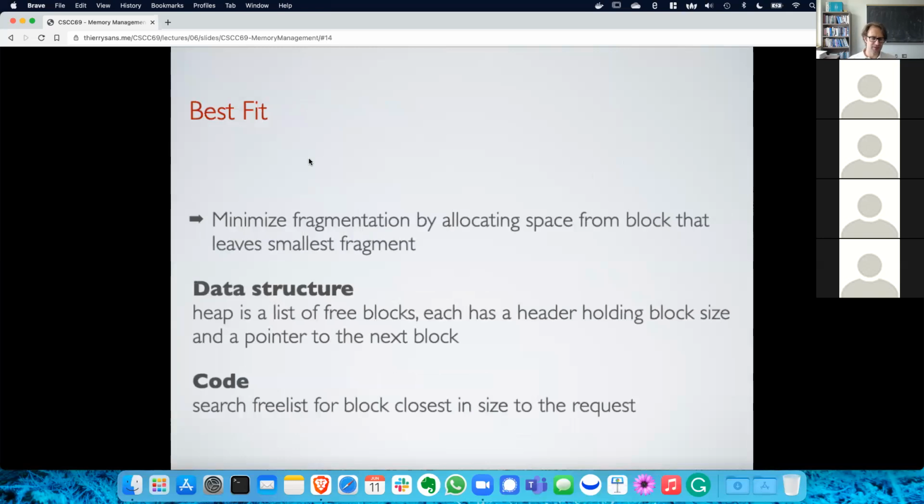So what's best fit? The idea is that we're going to minimize fragmentation by allocating space from a block that leaves the smallest fragment. Meaning you go through the entire list and find a block that leaves the minimal fragment. If you're looking for 3, you're going to look for a block with exactly 3, that would be the best. But if you don't find it, you find the smallest block that will leave the smallest fragmentation. So that means at least you need to go through the entire thing.